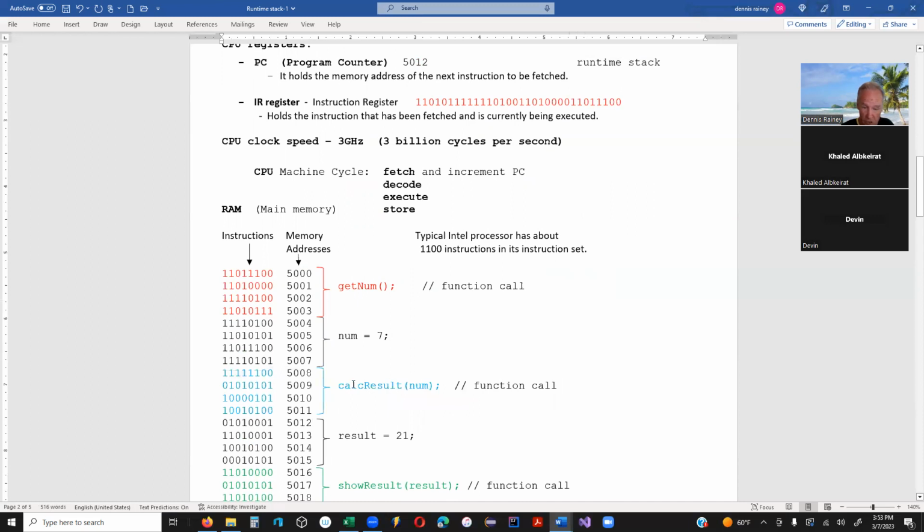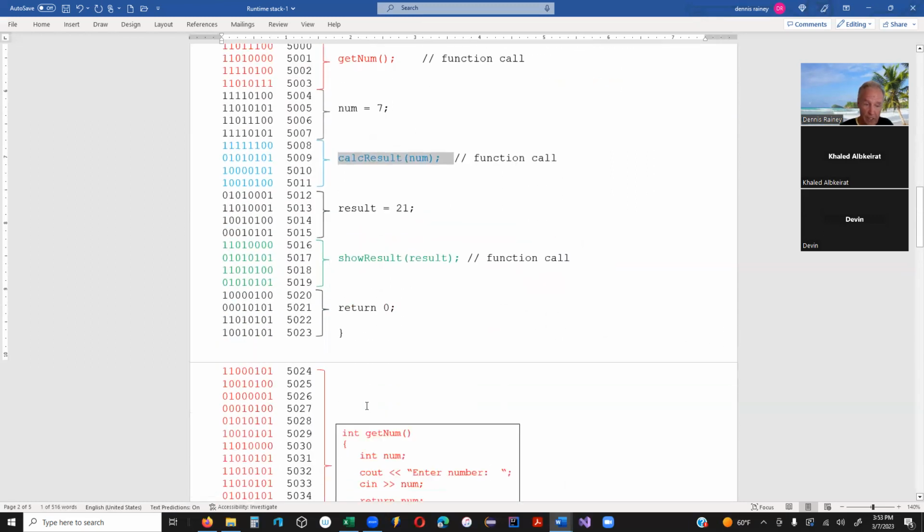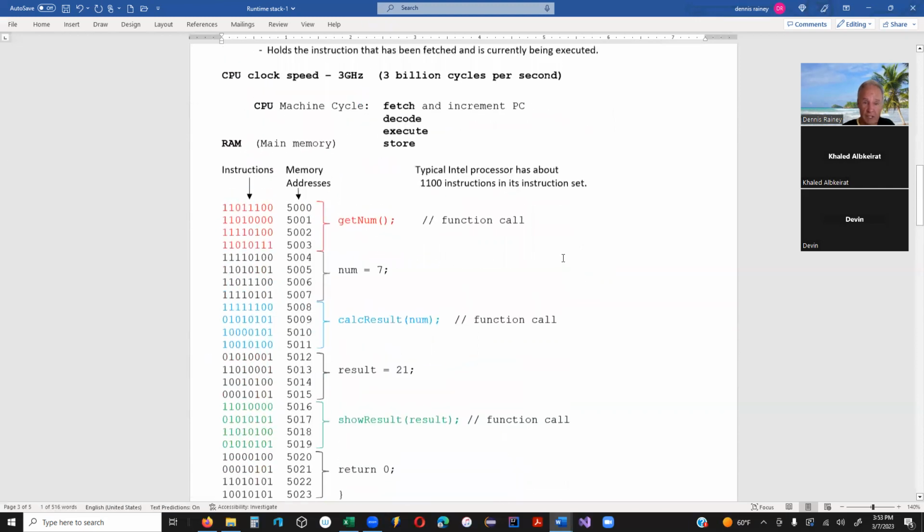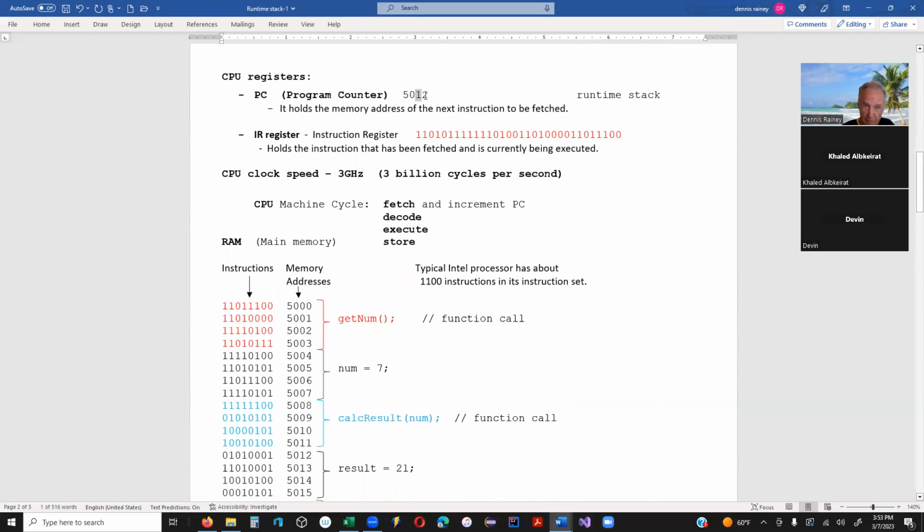It decodes it and executes it. And when it decodes it, it goes, it's a function call, jump to calc result. And it tells it to put in the starting address. That's all done behind the scenes. We don't care. This is calc result in blue here. So it puts 5040 in the PC. It has to be in the PC, the next instruction that it's going to do.